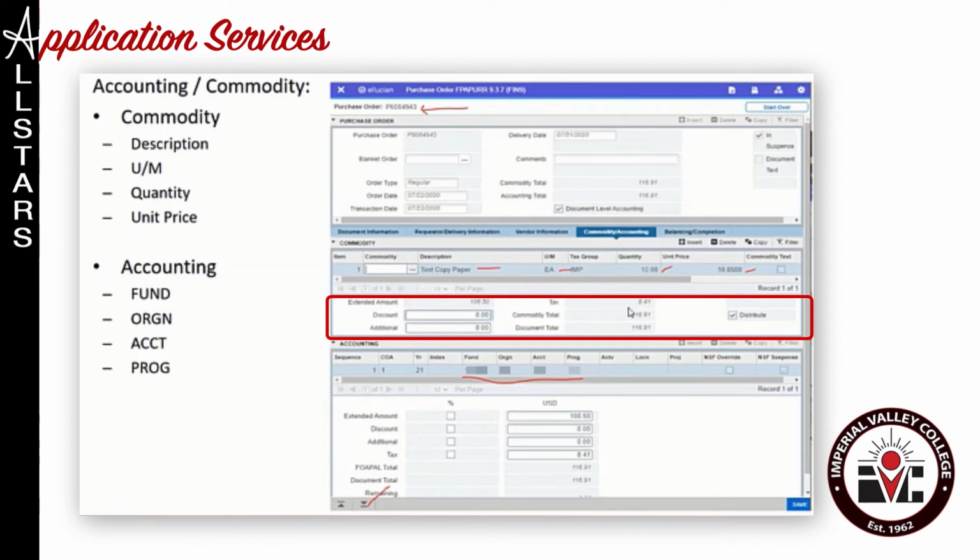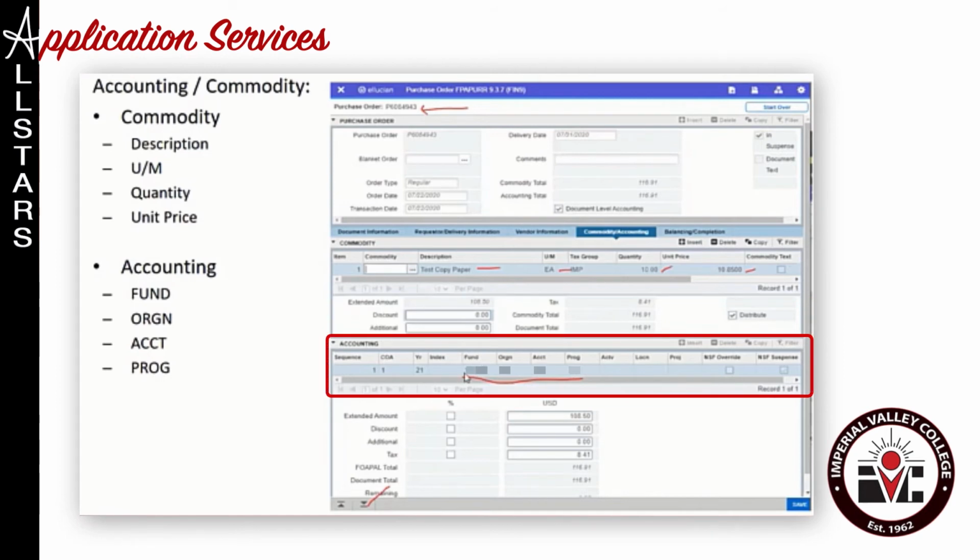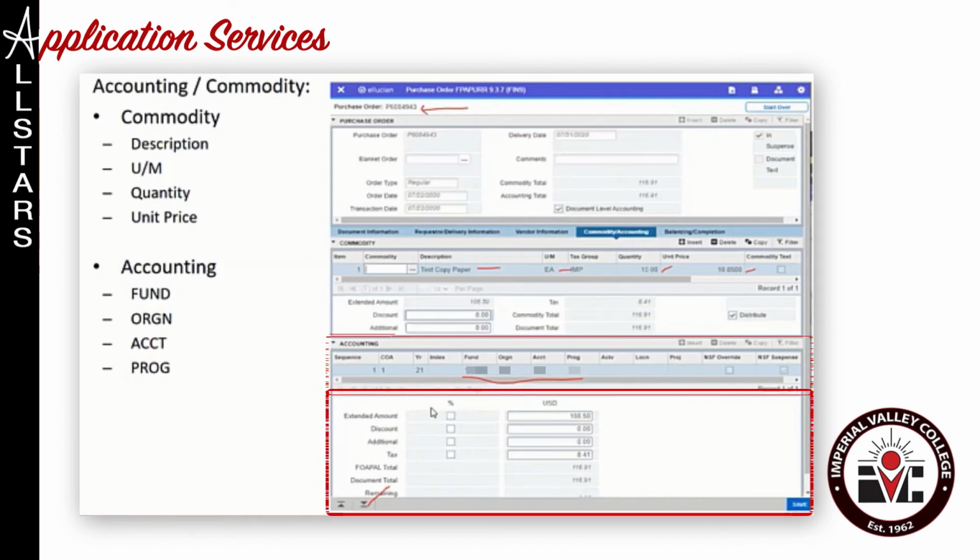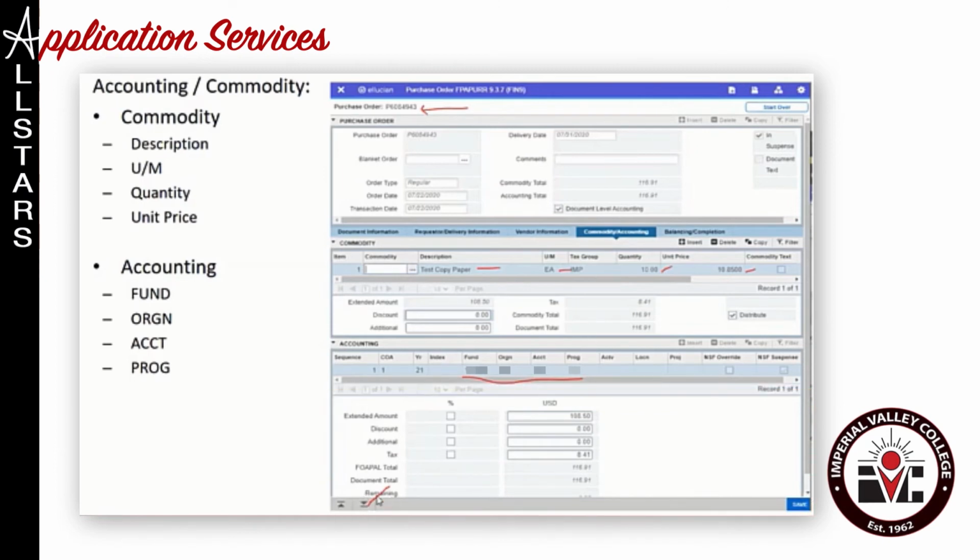And then you go to the next part, which is the accounting area. There you have to specify the fund or account and program to be used for this PO. And then at the bottom, you'll see the totals. So once everything's entered here, we do next block at the bottom.